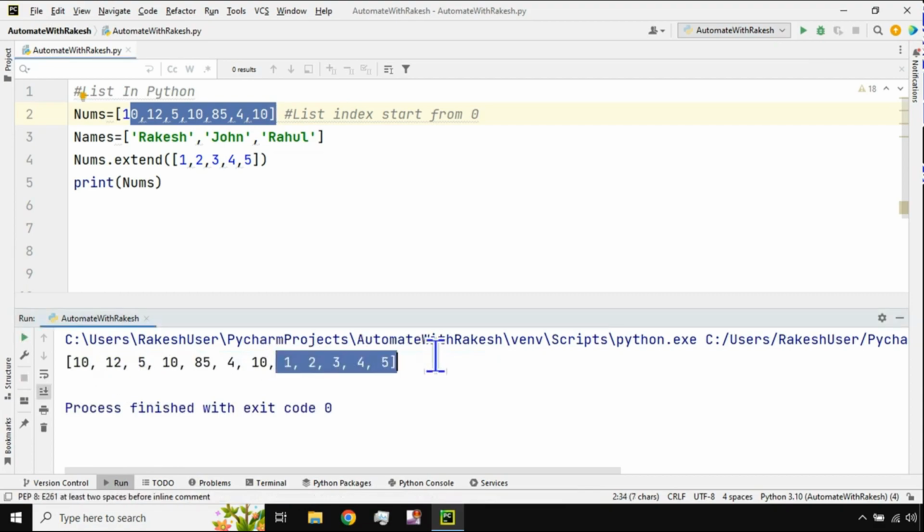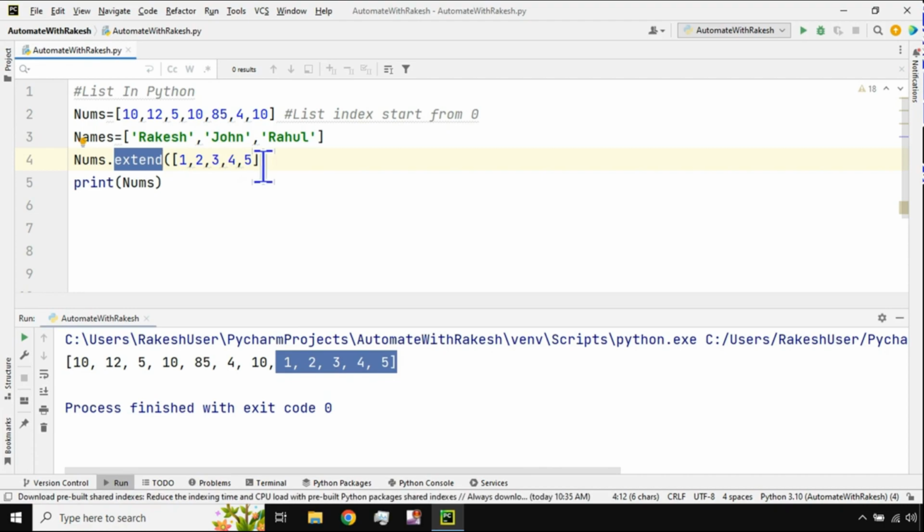The output would come. Do you see? All the multiple values have been added to the list in one shot, right? With one line of code I have added all the multiple values to the list in Python. Getting it? So these are the different functions that will be very, very useful in list.